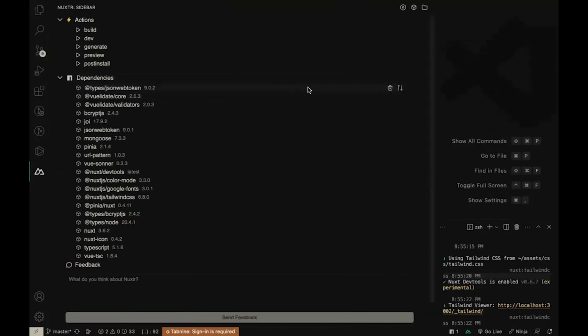If I hover over it, we see there's a trash icon. If I click on this trash icon, it's going to uninstall this dependency from my project. We also have the up-down arrow, whereby if I click on it, a pop-up will appear showing me the different versions that are available for this particular dependency.